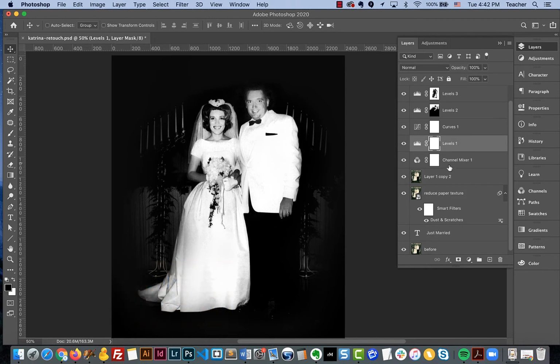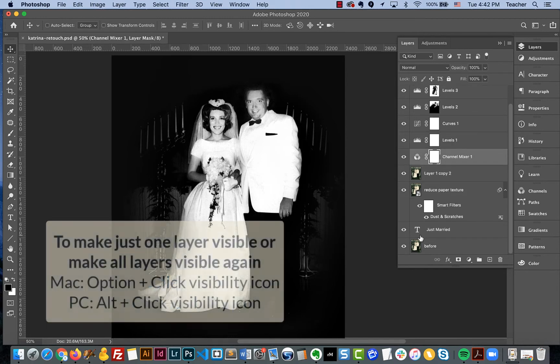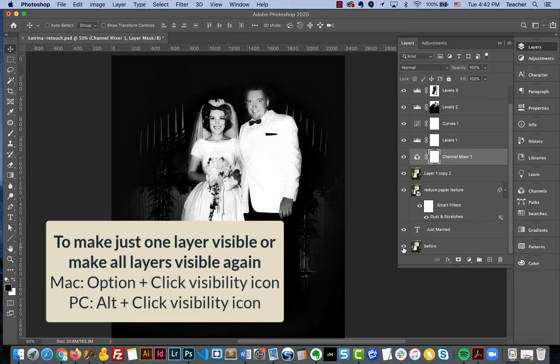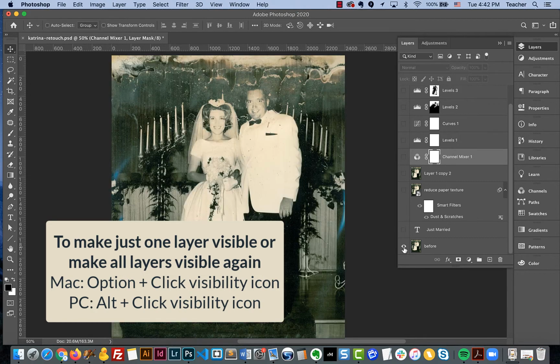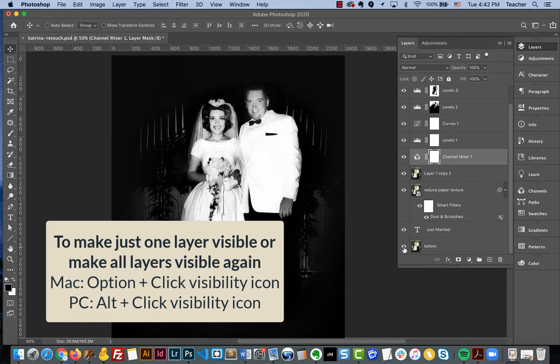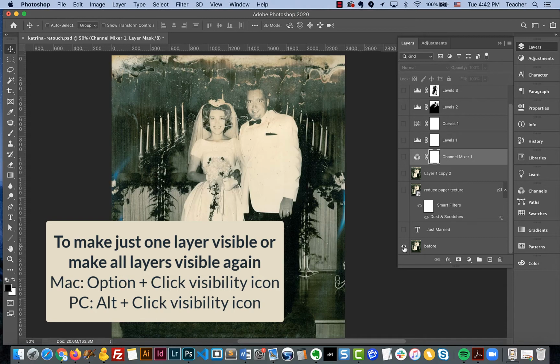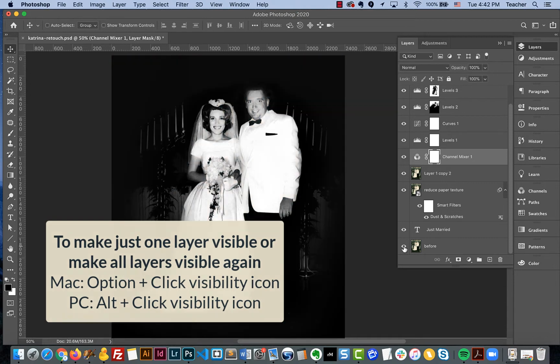Now if you did just want to select, let's say for instance in this example we only want to see the before photo, we can hold down Option and it shows us just one layer, and if we click again with the Option held down, it'll bring back all of your layers. So that's a quick way to view just one layer or to bring back all of the layers that are not visible.